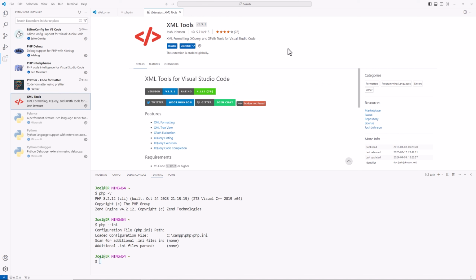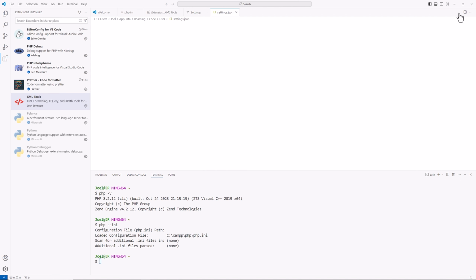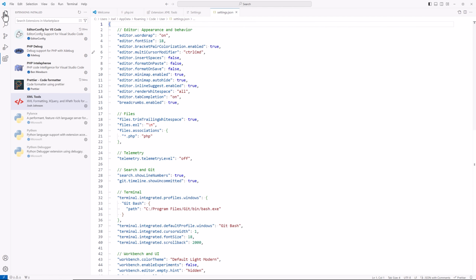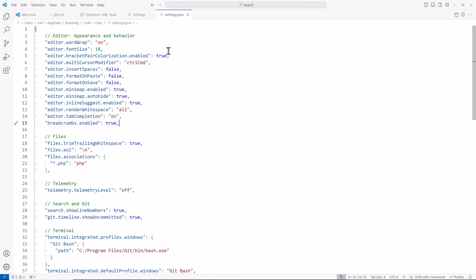All right, so what about settings? You can hit Control and comma, and it'll open up your settings over here. What I like is to do everything in the JSON file. Let me close the terminal and close the sidebar. These are some of the settings I have right here, and I have them organized. I have the editor word wrap set to on, the font size set to 18, bracket pair colorizer, multi-cursor modifier, insert spaces set to false, format on paste set to false, and format on save set to false. You can change that if you want. It's probably good to put this to true.